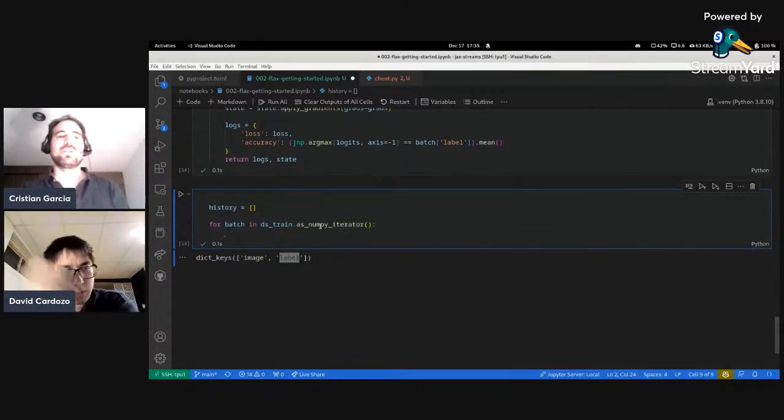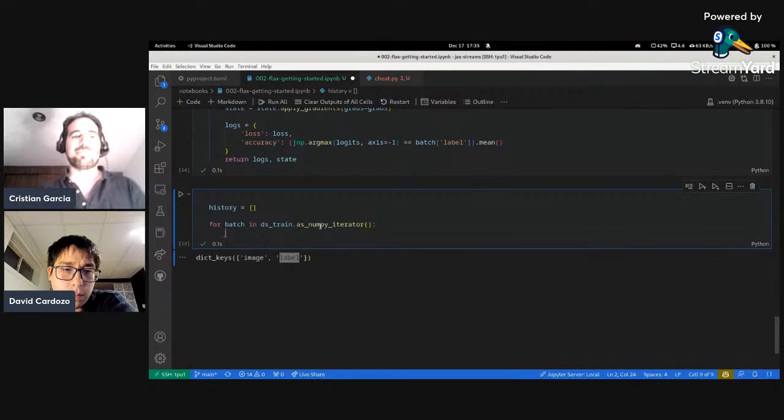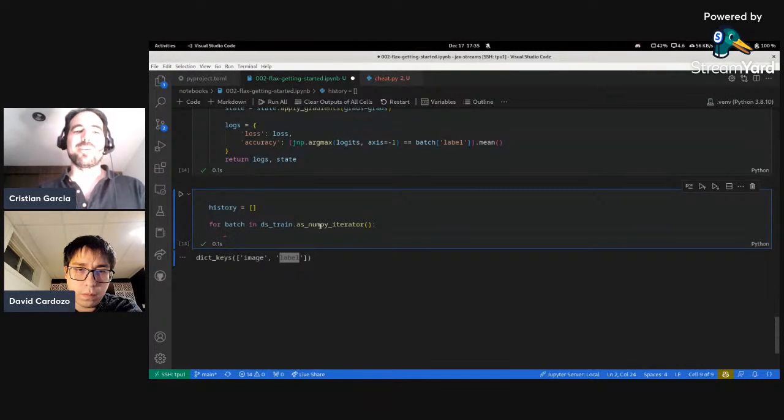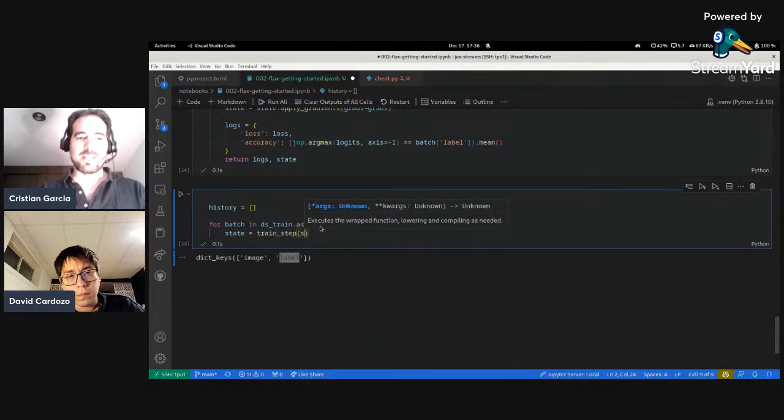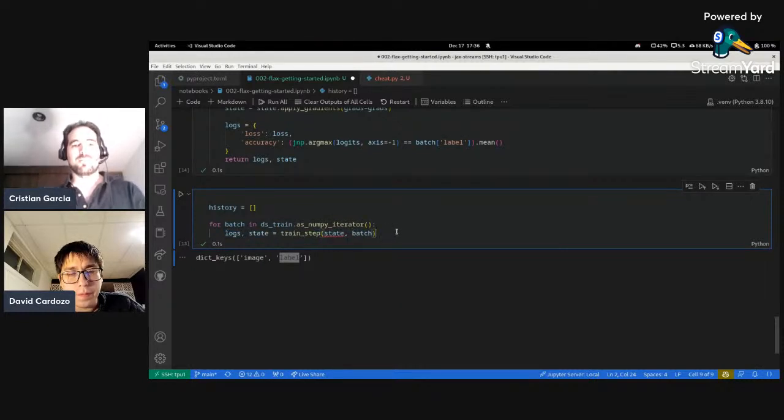So yeah, we're just gonna iterate. This already has a number of epochs. We're not going to really do an evaluation step, so we really don't care where the epochs start. We're just going to train. It's going to be a very minimalistic training loop, and we're just gonna call the train step. The train step takes the state and the batch, and it returns the logs and the new state.